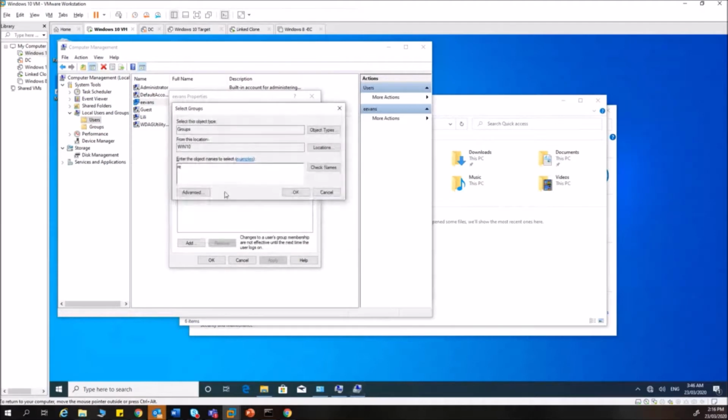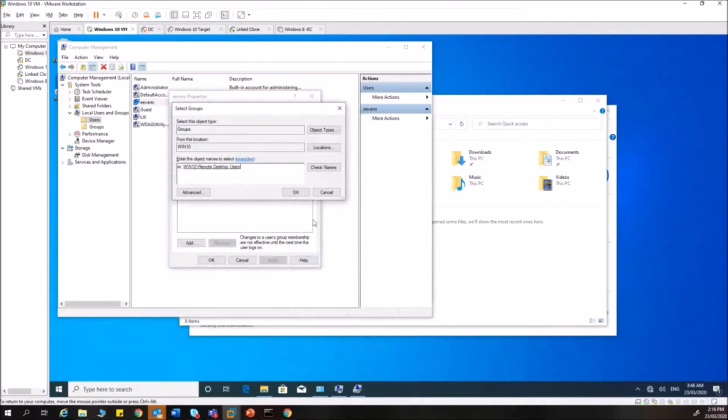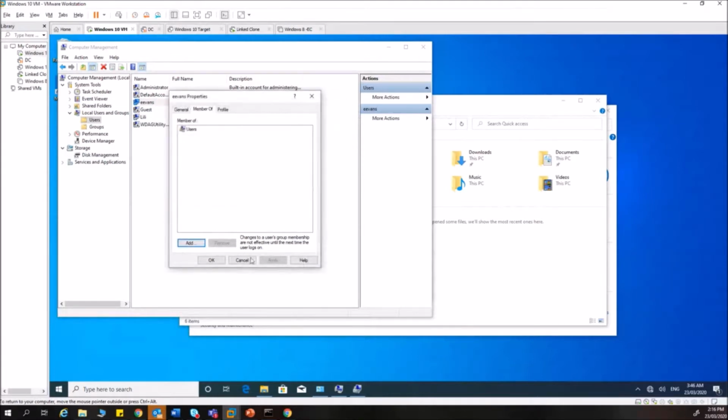Oh, it's not going to allow me to find it easily. So I'm going to quickly find it and click OK and OK and so forth. It's going to have a problem with that. So, I'm not going to add it this way.